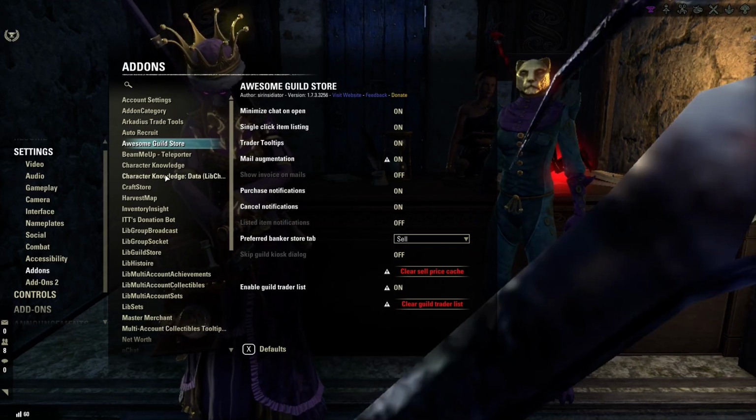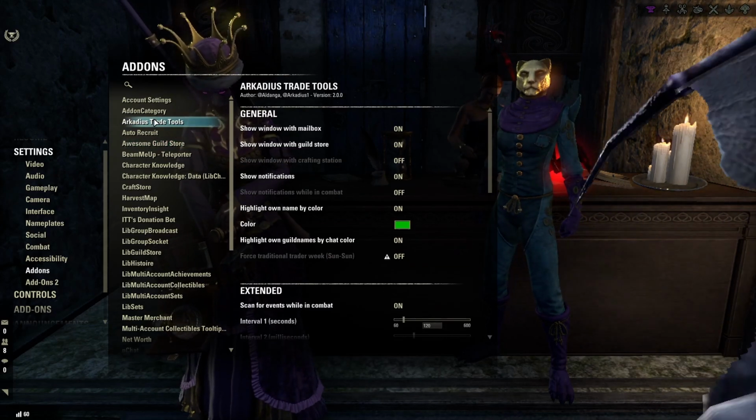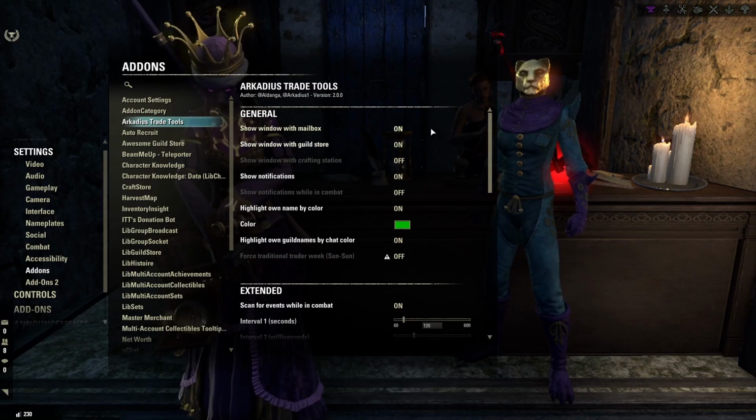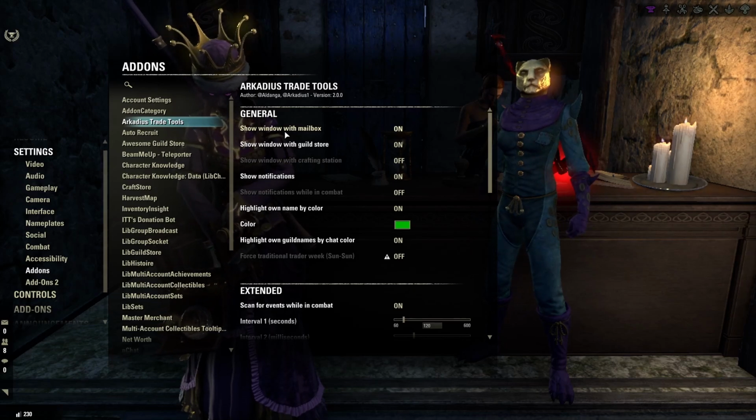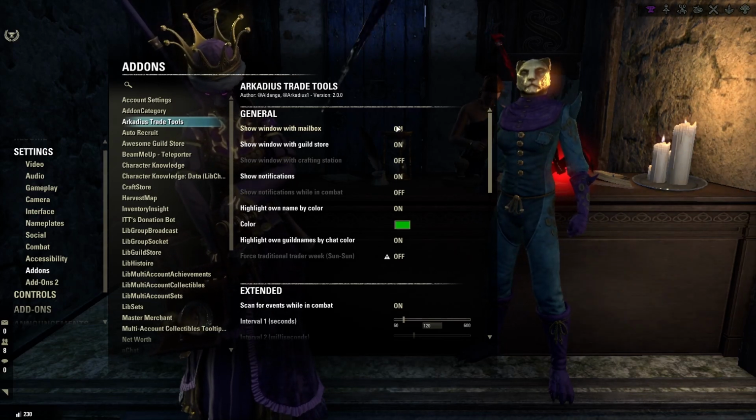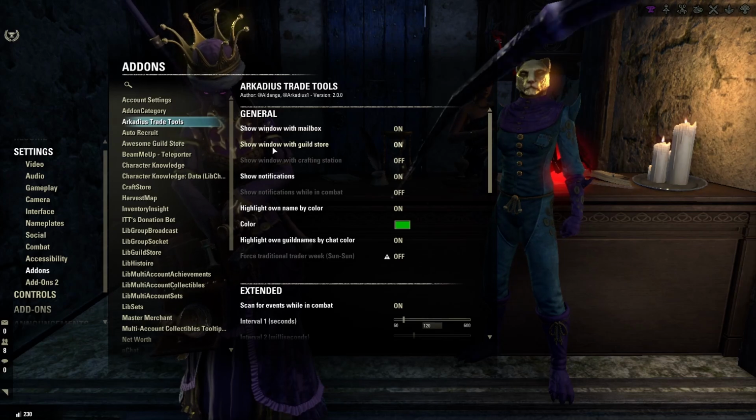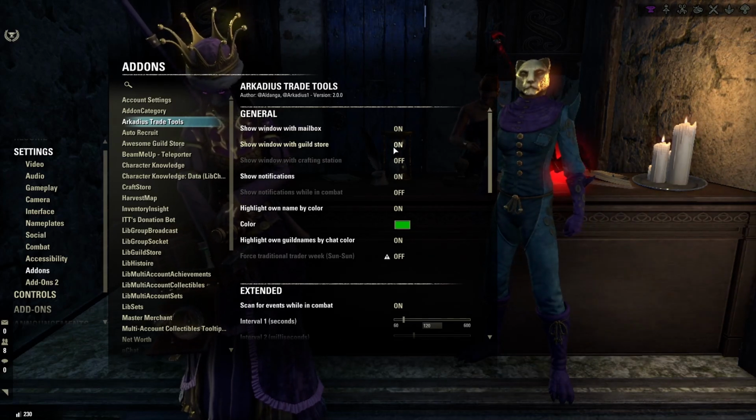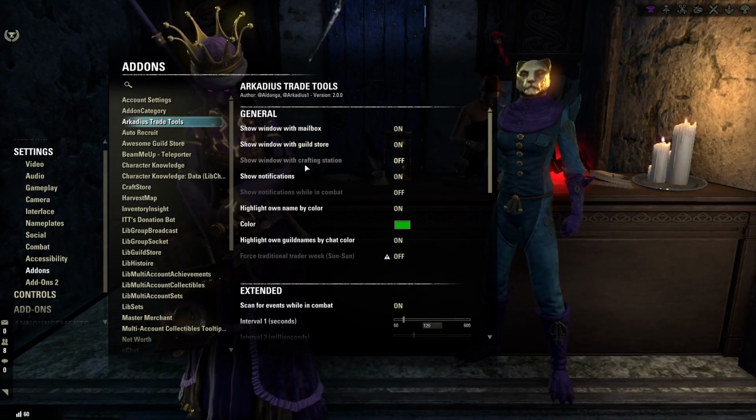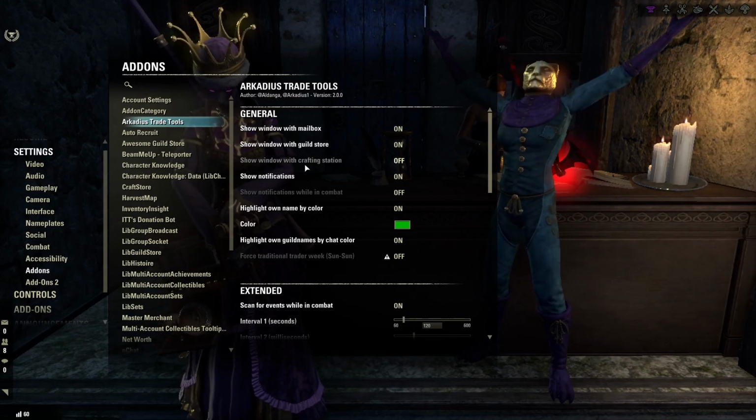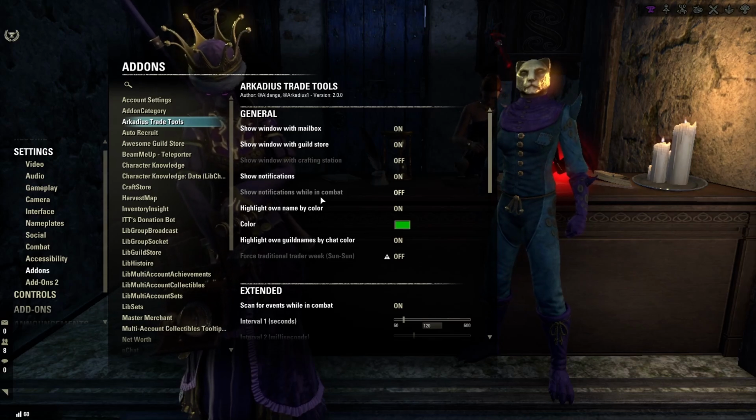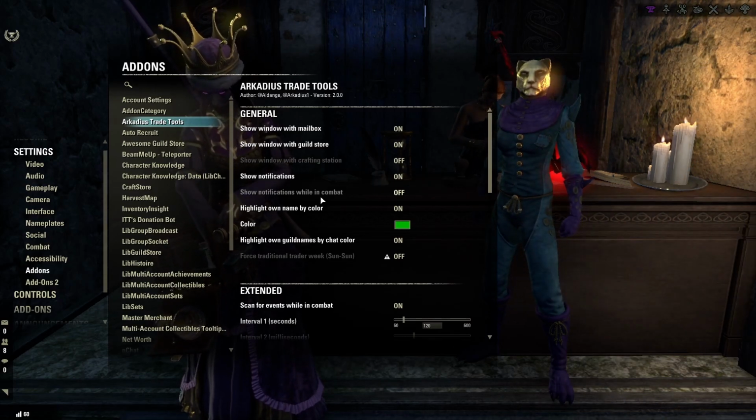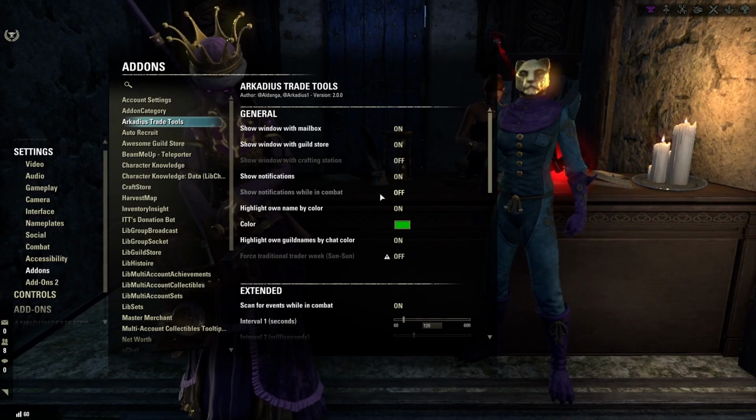Moving to the next add-on that we have in our list is going to be Arcadia Trade Tools. This is our go-to tool. I use it very simply: when I'm looking at my mailbox, I see the screen that you saw from Arcadia Trade Tools. When I look in a guild store, I want to show the screen of the Arcadia Trade Tools. I don't like it when I'm crafting because I have an automatic crafter add-on up here and it will interfere. I don't want to see notifications while I'm in combat, in trials or dungeons or whatever. I don't like it. So you can keep it on if you want.